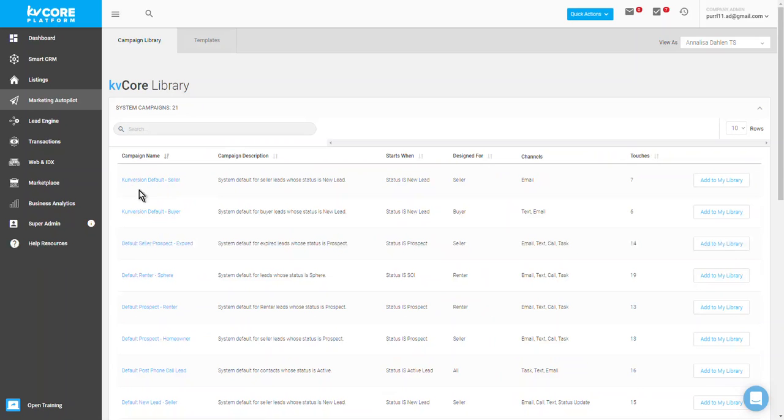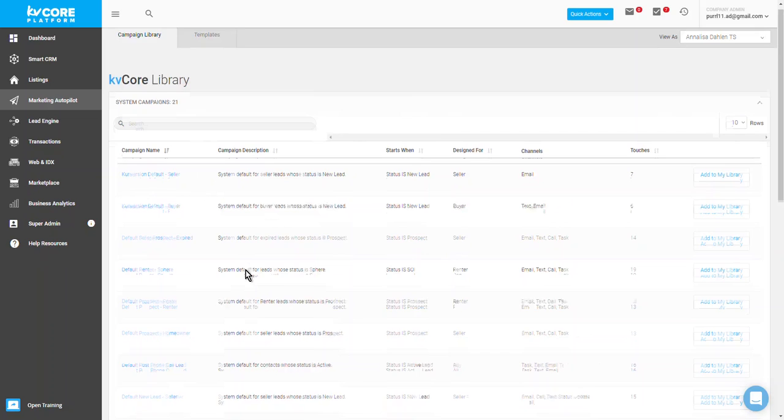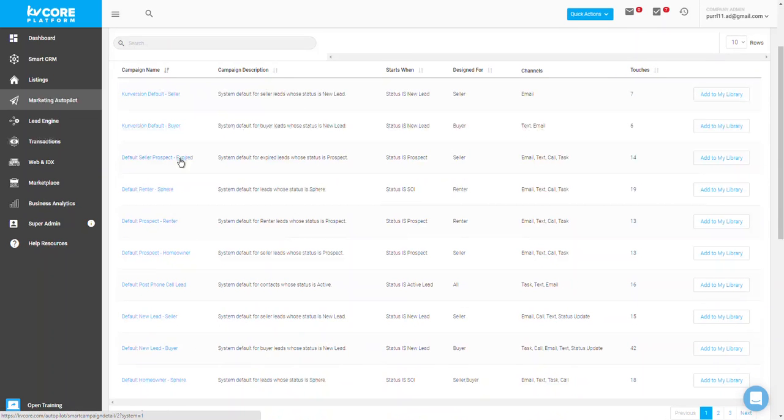And you can see here, like, here's the conversion default for sellers and buyers. These are from our legacy Conversion Plus, and it's a tried and true Smart Campaign. And then we also have expired sellers, renter sphere, prospect renter, etc. And you can look across these, as you're building your own Smart Campaigns, to see, okay, when are these exactly triggering and what are they doing? So we can see here conversion buyer default.